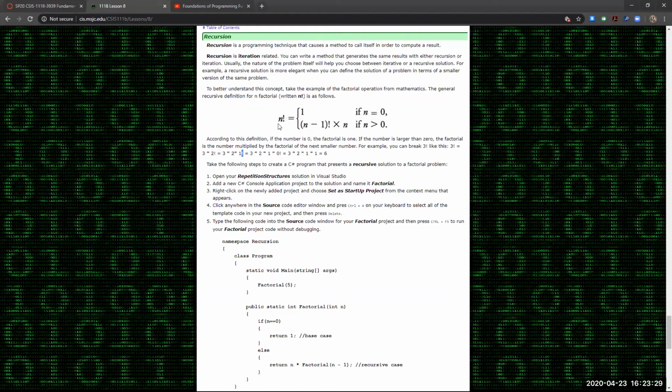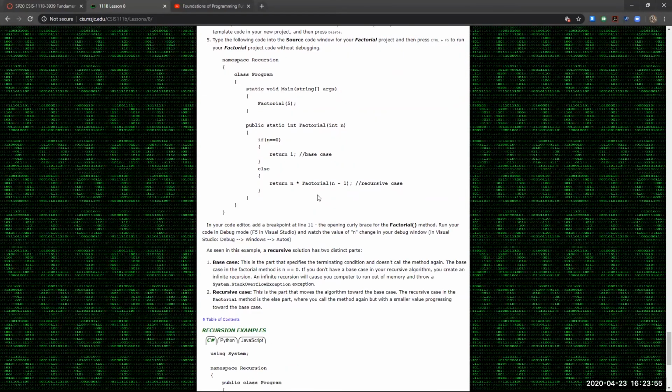So for instance, 5, the factorial, I think if I recall correctly, is 120. So the way that the program is going to be written is, like I said, using this concept of recursion, because you're always going to do this same formula here, which is the number that was given. So in this example, we're using 5.